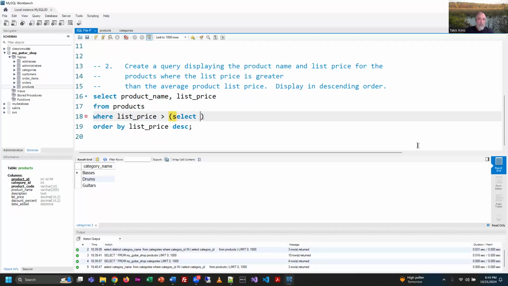What are we selecting? Where the list price is greater than the average product list price. So, well, average sounds like a function. So another set of parentheses there. And how do we get the average of the list price? Well, we just throw the list price in there, just like that.